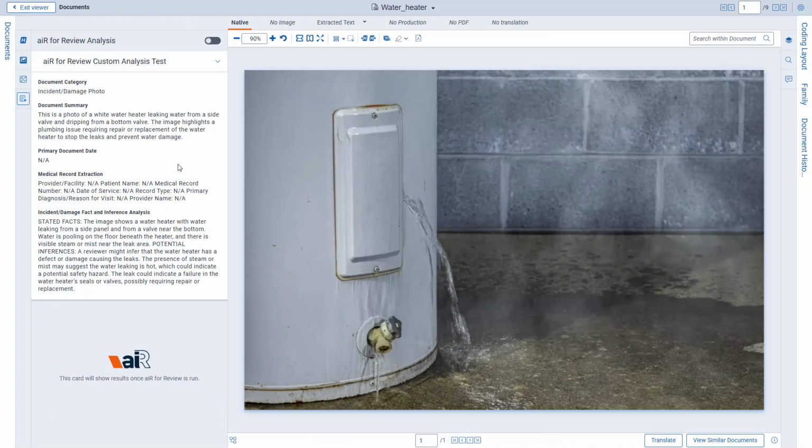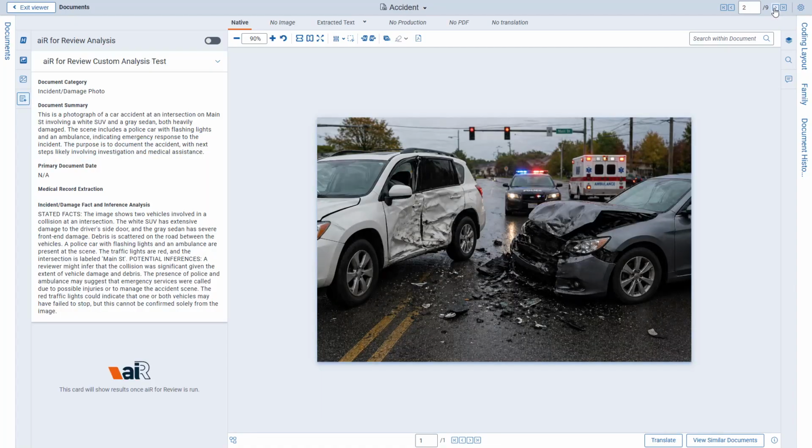And so what we want to do here is just minimize that real fast. We're going to see our image on the right here, and then we're going to see our aiR for custom analysis test information on the left. So we're going to see all that information that we provided here. So I'll just read that off to you. So we're going to go ahead and skip that. Let's go to the next one, right?